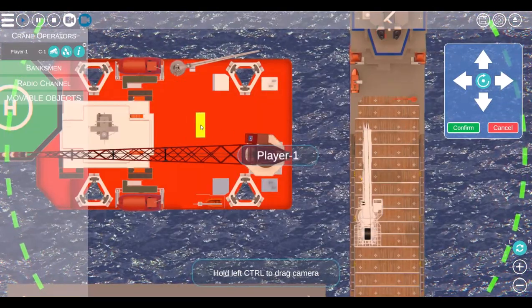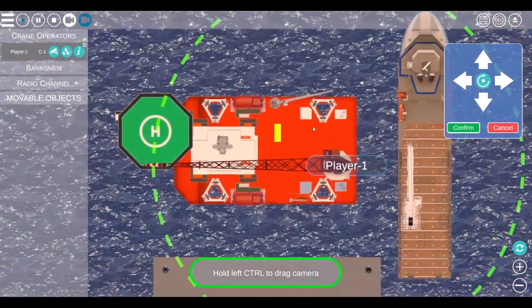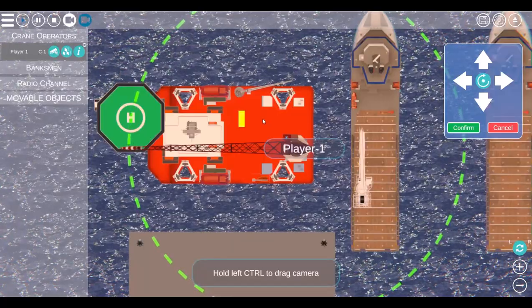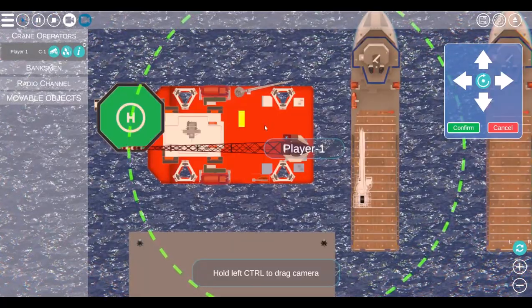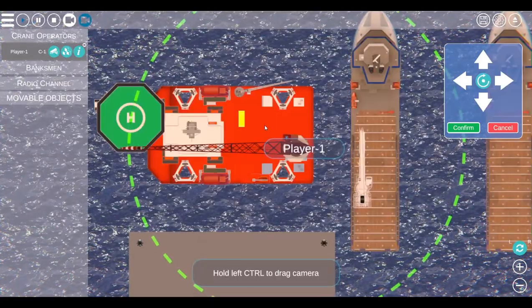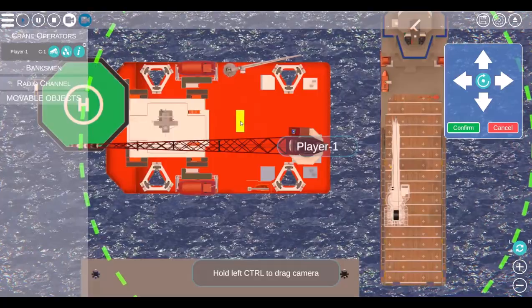If you need to move the view or zoom in and out while you work, hold the left control key. This lets you pan the camera and adjust the scale easily. As you move around, you can also see that the crane has a large working radius, covering both the platform and the nearby ship. Zoom in, position the container on the deck, and then press Confirm.